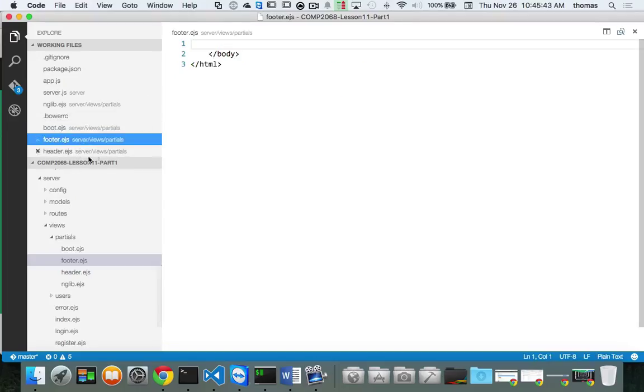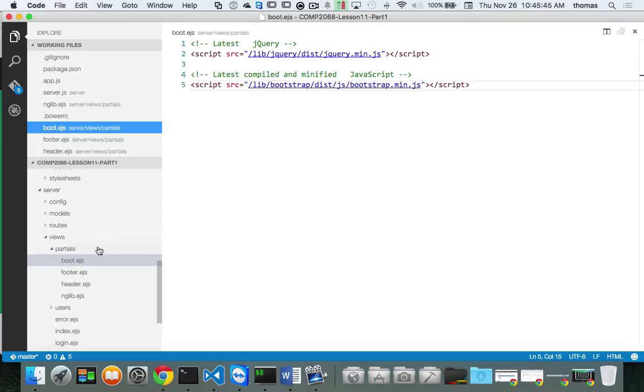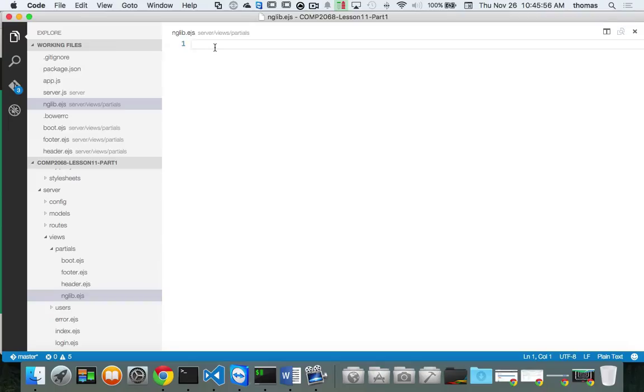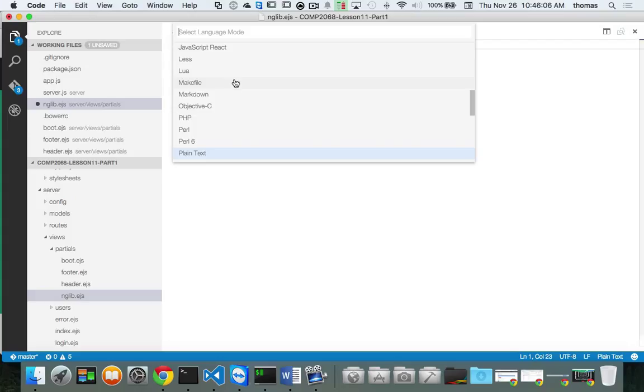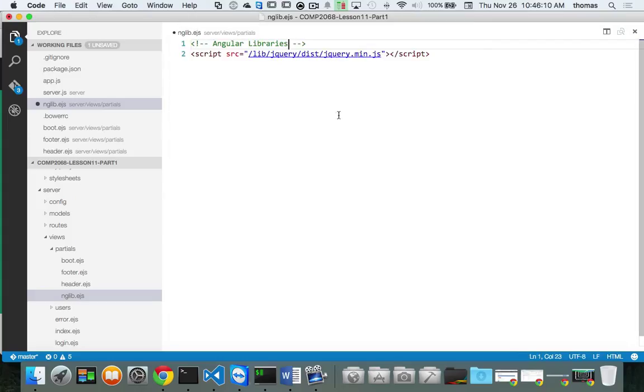My footer is just this, right? I got my boot. Now I need to add my ng stuff, and I know it's going to be in this format, so I might as well take this and this and copy it into my ng lib here. And we're going to call this Angular libraries. And let's switch this from plain text into HTML, so we get some code hinting in there.